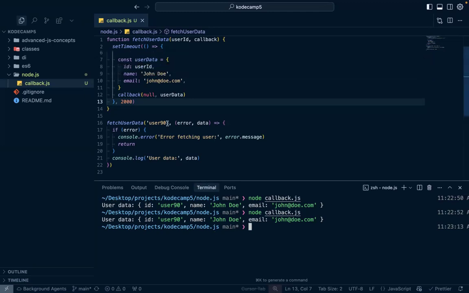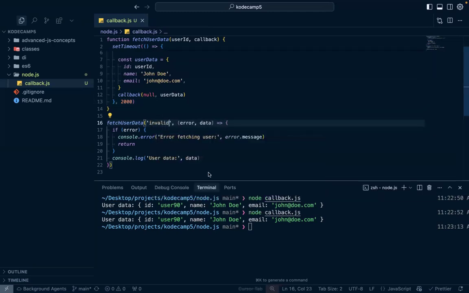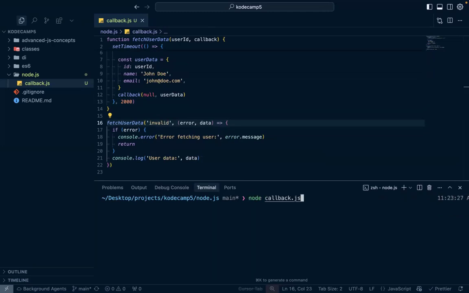Well, let's say we pass in an invalid ID. Go back. And this time around, we have an error. And the error says error fetching user, invalid user ID. Great.